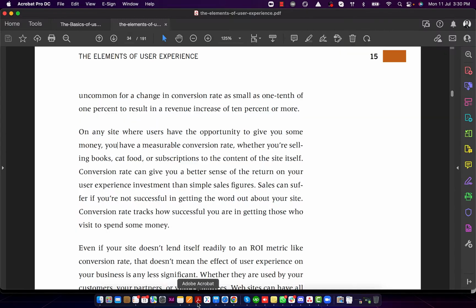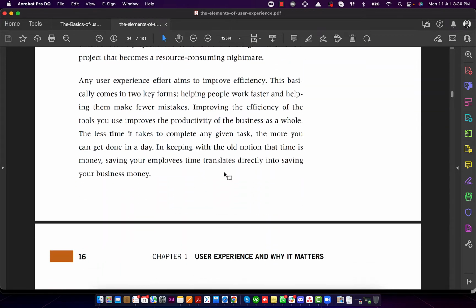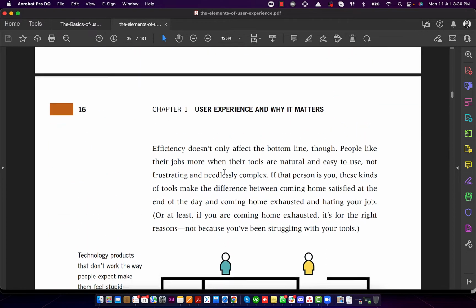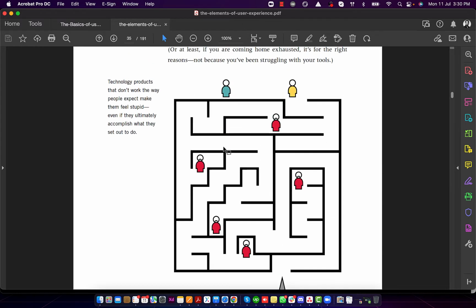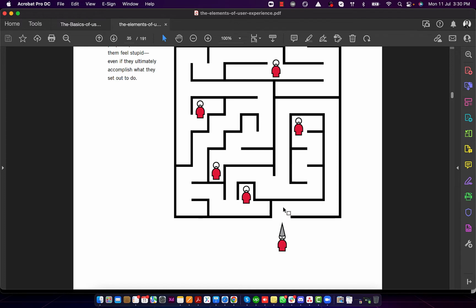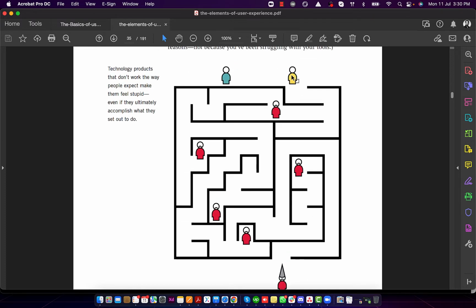So over here, let's go into this particular page. Go down a little bit. This is a very important thing. I must tell you that technology products that don't work the way people expect make them feel stupid, even if they ultimately accomplish what they set out to do. So let's suppose a user came in from here, and the user's task is to perform the task through different stages and log out, or get outside. So the user's task is that they will enter from here and they will exit from it.